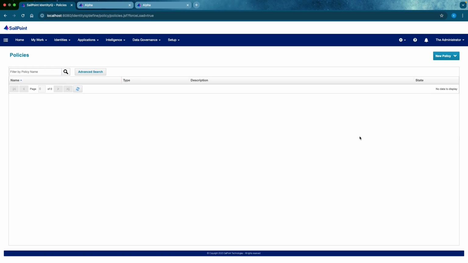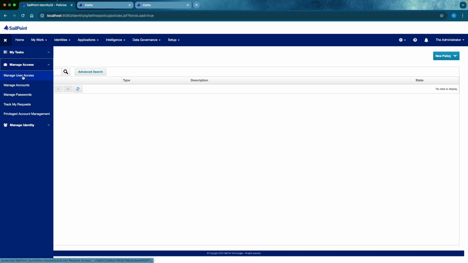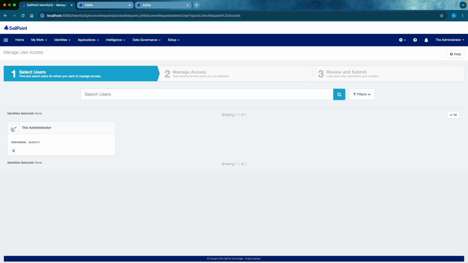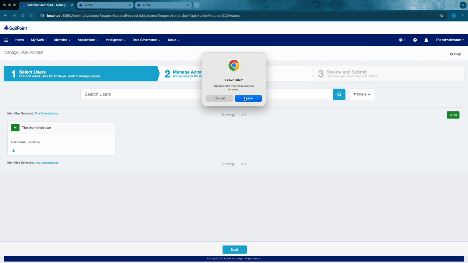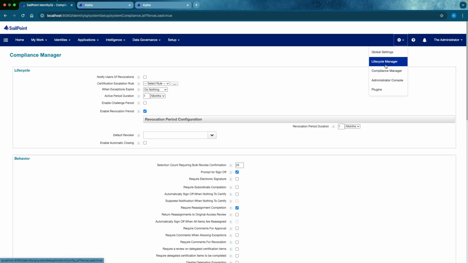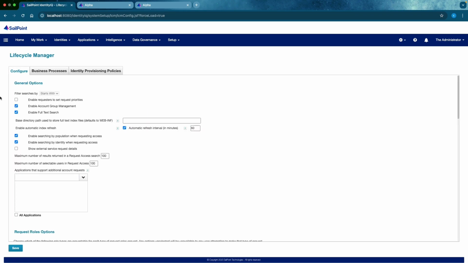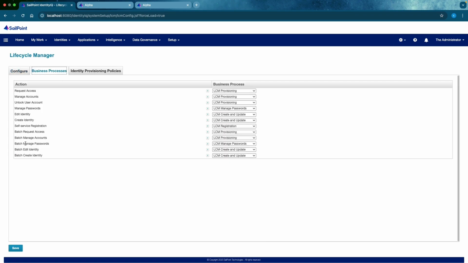So how does it work? In SailPoint IdentityIQ, we have an LCM provisioning policy. So if you go to quick links, manage access, manage user access, here you will select the user, and in the next tab you select the access and submit the request. Then if you go to LCM workflows, not compliance manager, lifecycle manager, you see business processes. For every request access, it will go to the LCM provisioning workflow.